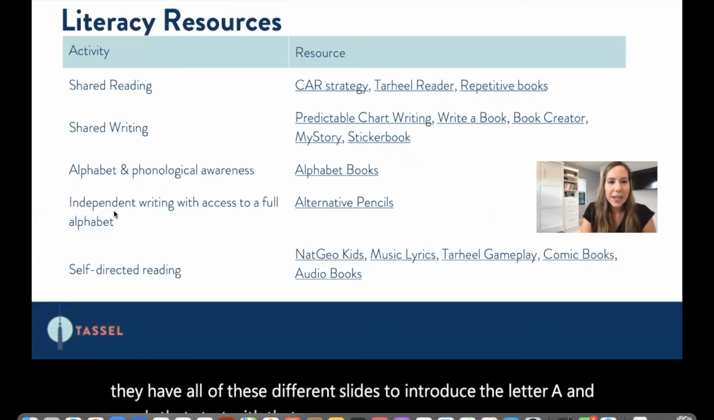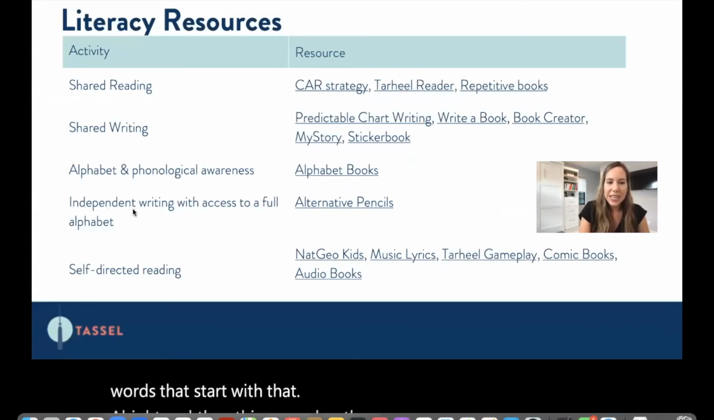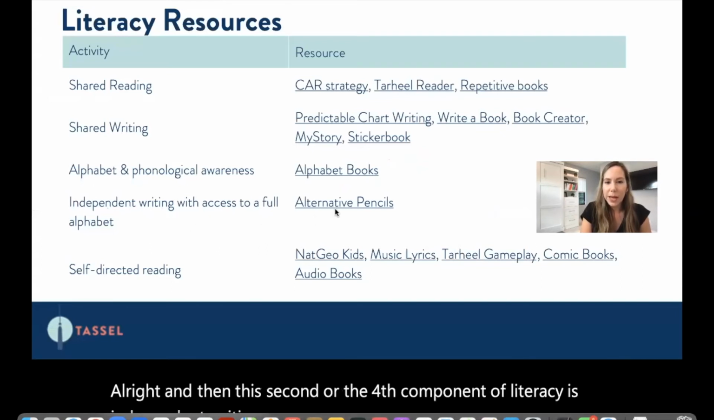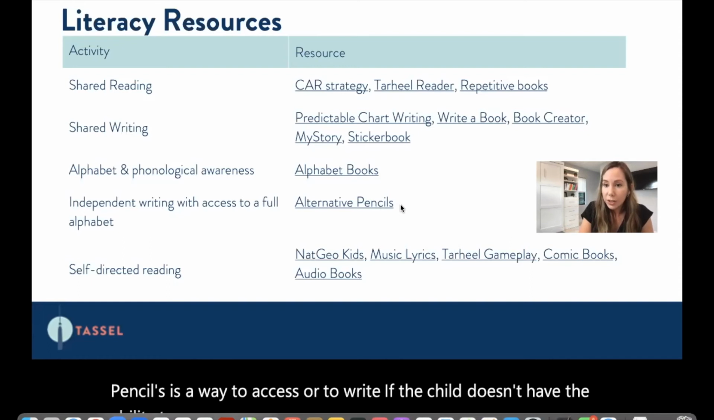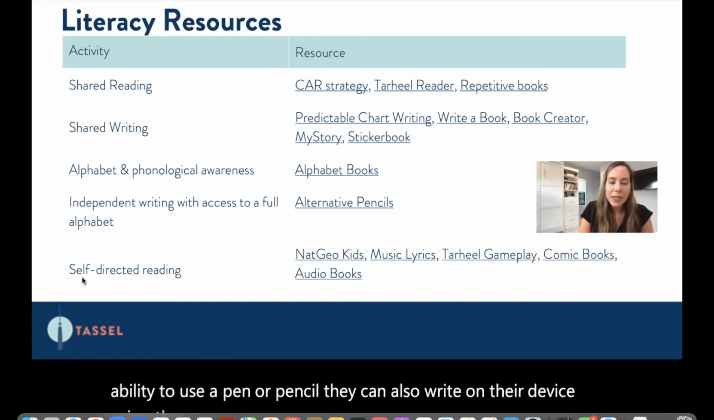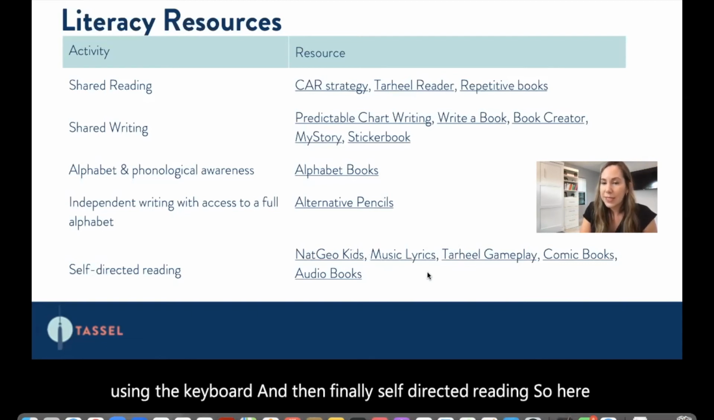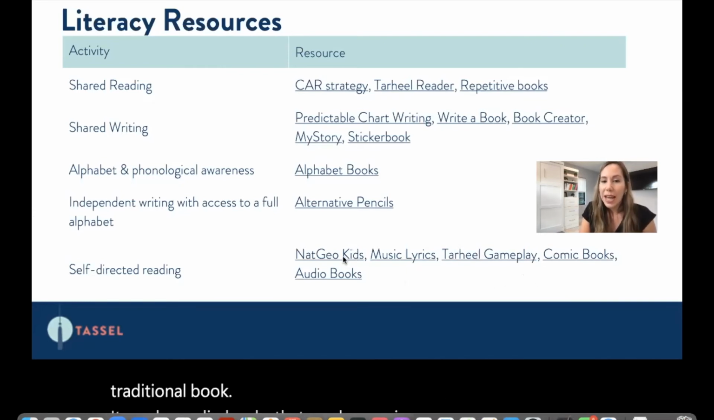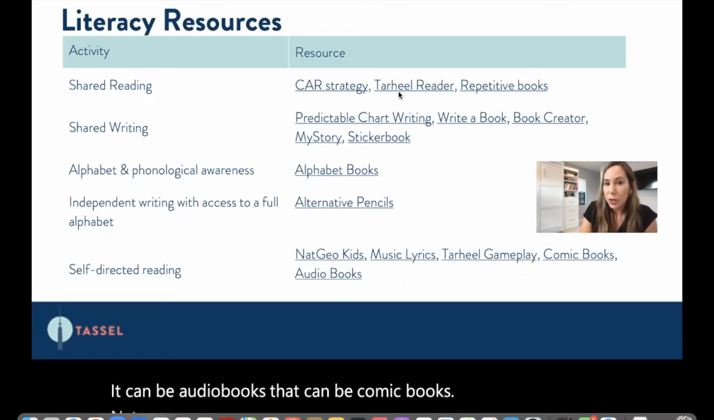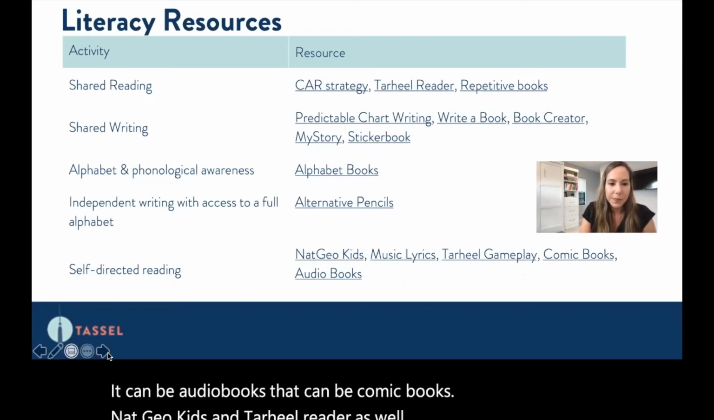All right. And then the fourth component of literacy is independent writing and access to a full alphabet. So alternative pencils is a way to write if the child doesn't have the ability to use a pen or pencil. They can also write on their device using the keyboard. And then finally, self-directed reading. So here are some ways that children can read. It doesn't have to be a traditional book. It can be audio books. It can be comic books, Nat Geo Kids, and Tar Heel Reader as well.